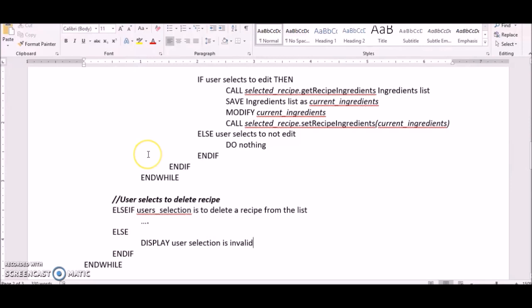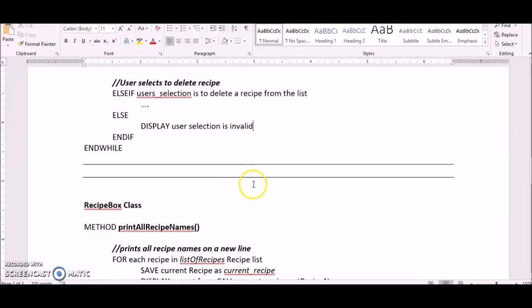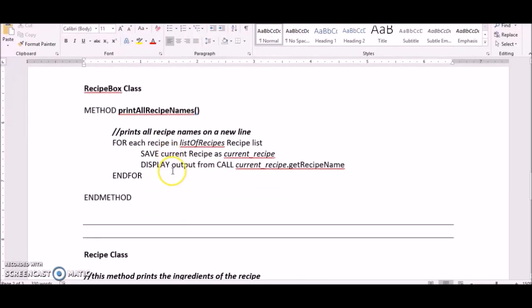Now within each of these actions, we can make calls to our tools, the classes that we have: the recipe, recipe box, and ingredient. So these are the different classes that are used. And remember that the recipe box class uses the recipe class, and the recipe class uses the ingredient class. So they are independent, but they use each other. So it's also proper to define the pseudocode for each of the methods in the individual classes.